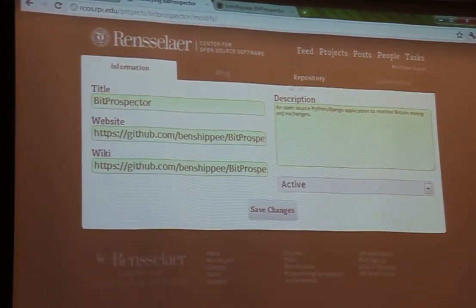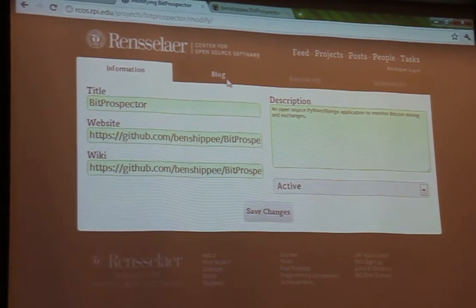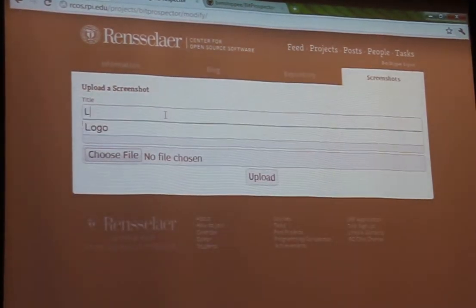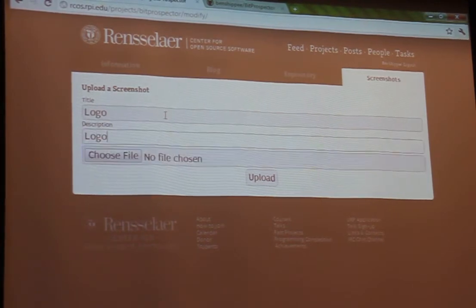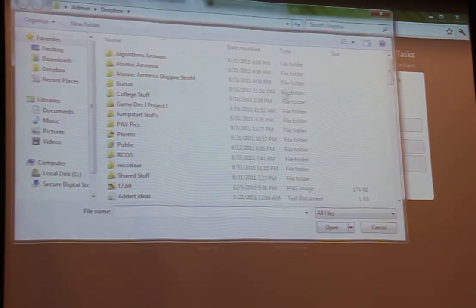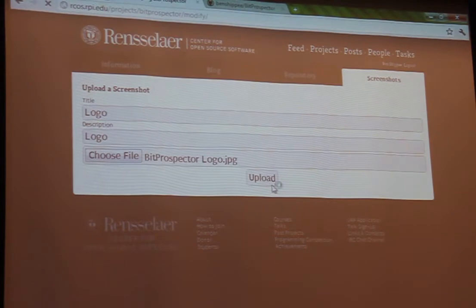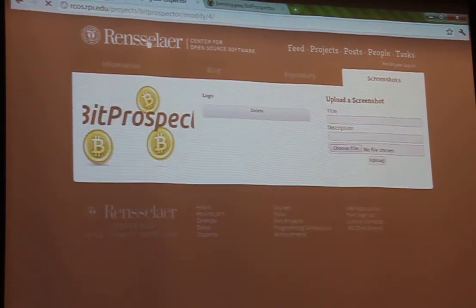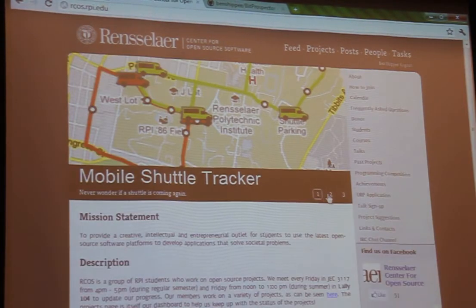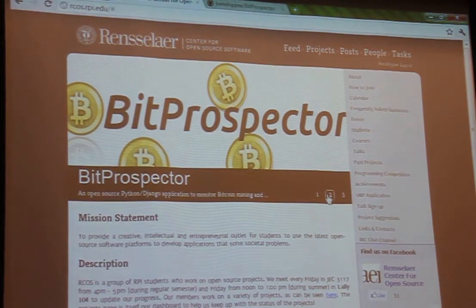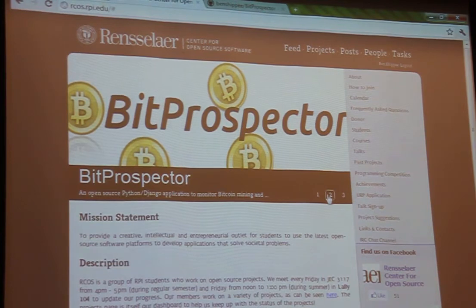So you can change the regular information, the blog and repository, or you go to screenshots. So let's say I want to upload a logo. With that logo, it bumps it up. Because it's a simple check, upload a screenshot, even if it's just a simple logo, that way we can fix your project.